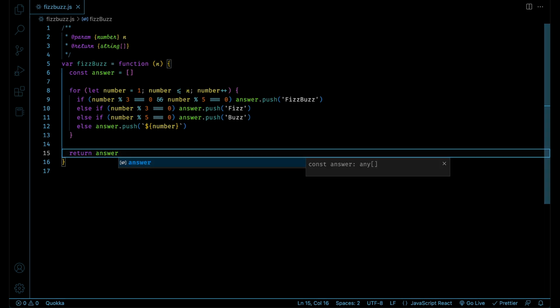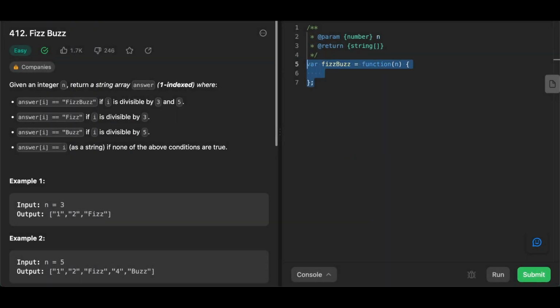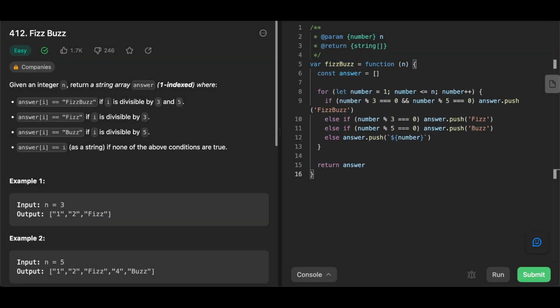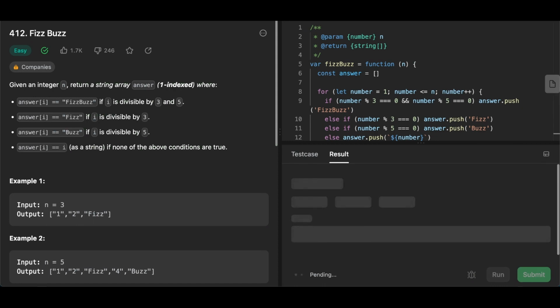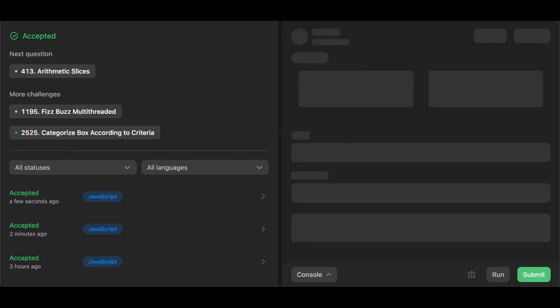Let's copy and paste this into Leetcode. Okay, let's paste it in here. Hit submit. And we get an accepted answer.